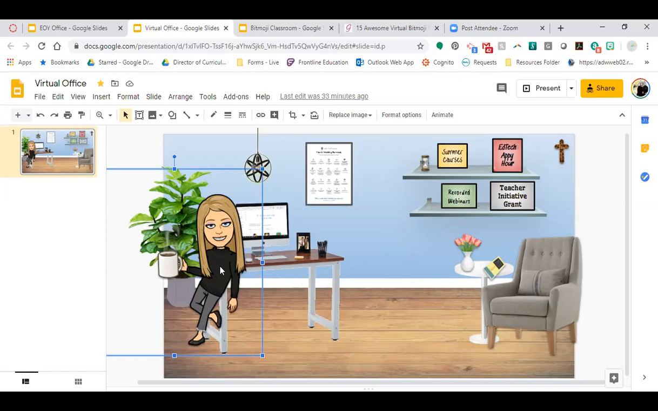Another thing I should add is that these Bitmoji classrooms don't just have to be for your students. They could be for families. They could be a resource for the summer. It could be, like myself, PD for your own staff. There's so many different things you could do with these.